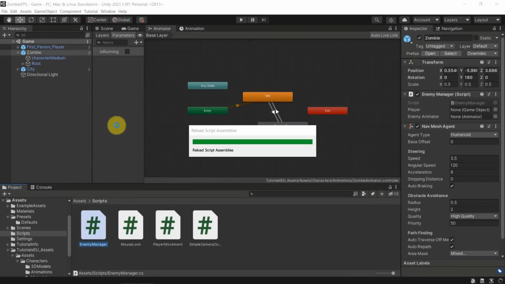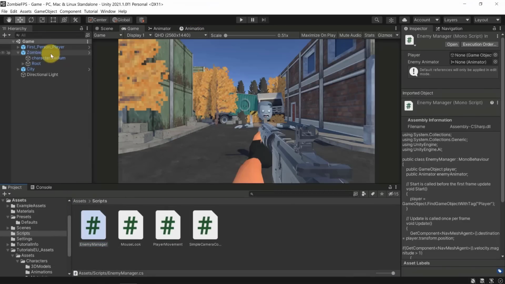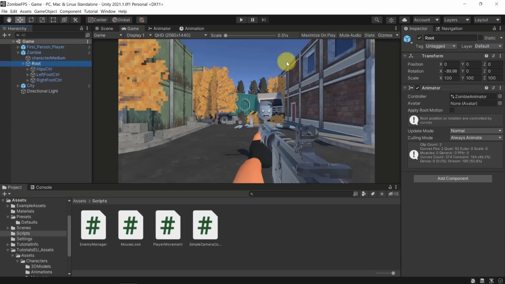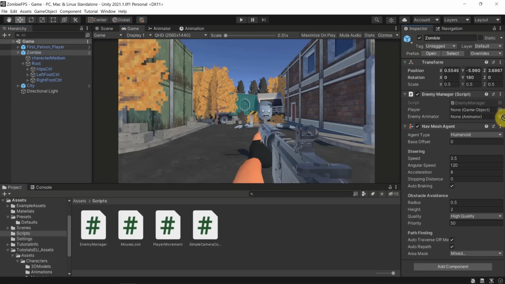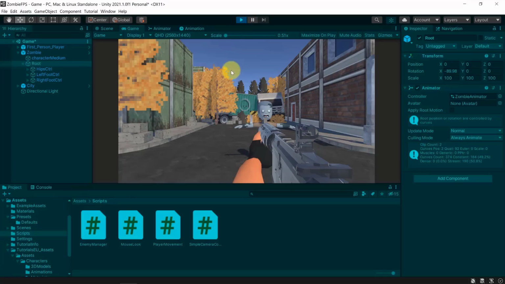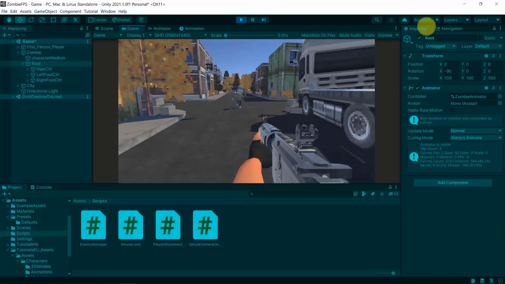Okay, so now let's get back to our game, and let's see that in action. Our enemy will need an enemy animator. So let's give it an animator, and that is going to be the animator that we have inside of our root. You can just drag the root here into the enemy animator, and root has this animator, so it will know to use it. Now let's run our game and see if the animation is going to be executed.